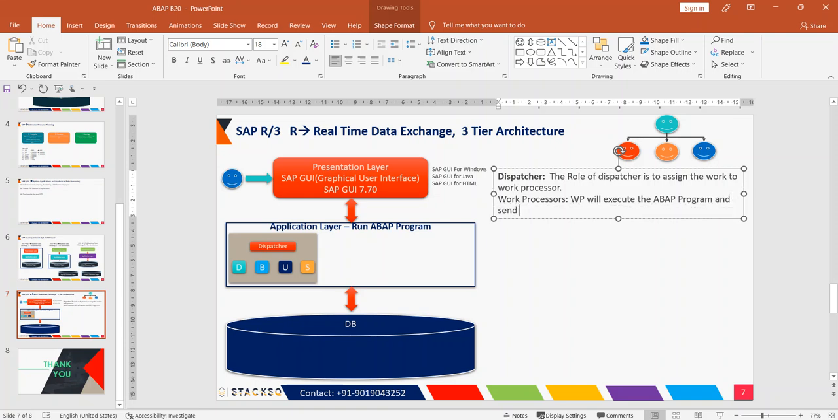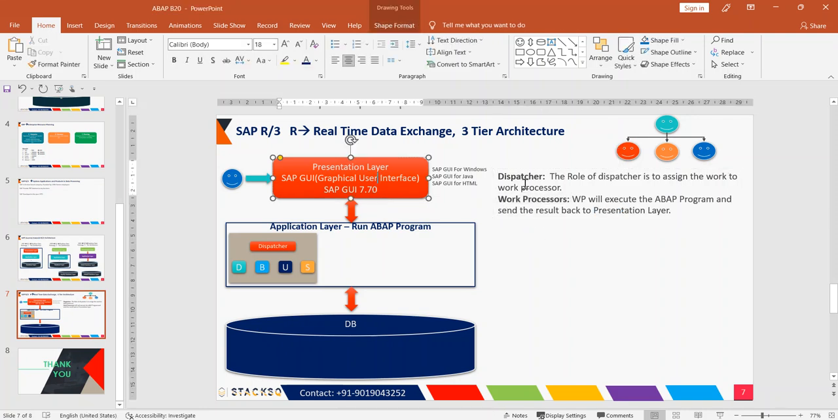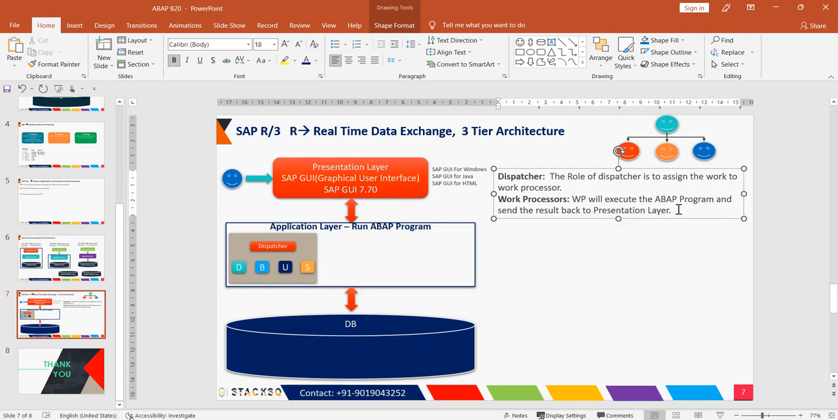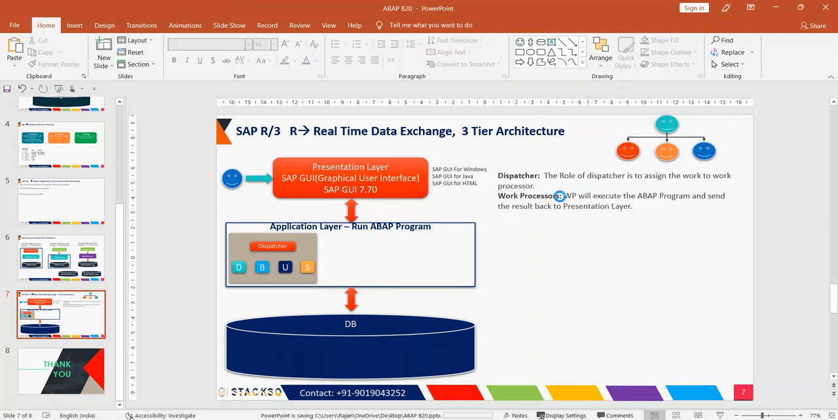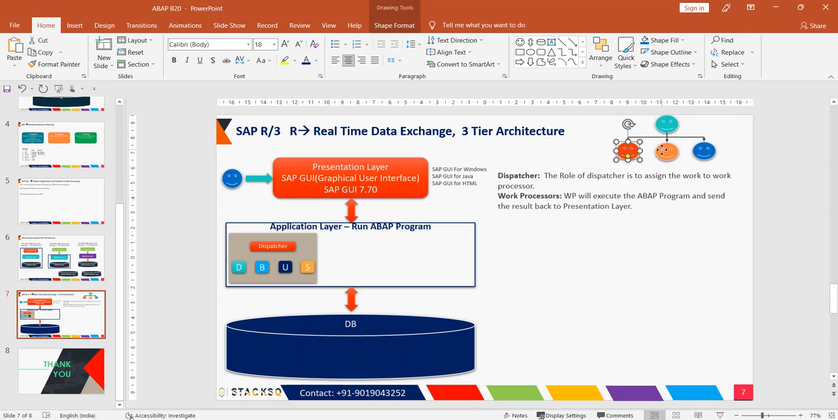and send the result back to the presentation layer. Whatever the result is, they will execute the task, and whatever result comes from that task, they are going to send to the presentation layer. This is the difference between work processor and dispatcher. Dispatcher is like a manager who will assign the work, and work processors are like employees who will execute, or perform, that task.